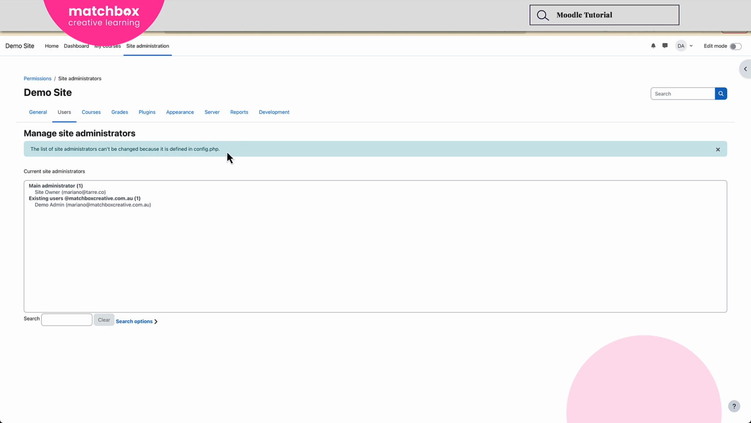Now, this is a very important notice you have here. The list of site administrators cannot be changed from inside Moodle once we do it because it's defined in the config.php file. So you can either remove that line that we added with the site administrators, or if you want, and this adds an extra layer of security, you can use this and just use the IDs of different users to add site administrators to your Moodle site. I hope this was helpful, and I'll see you in the next one.